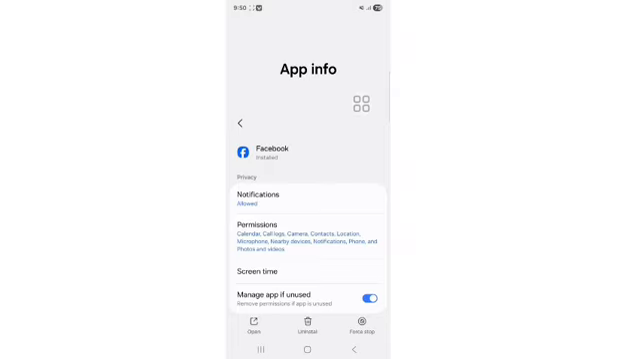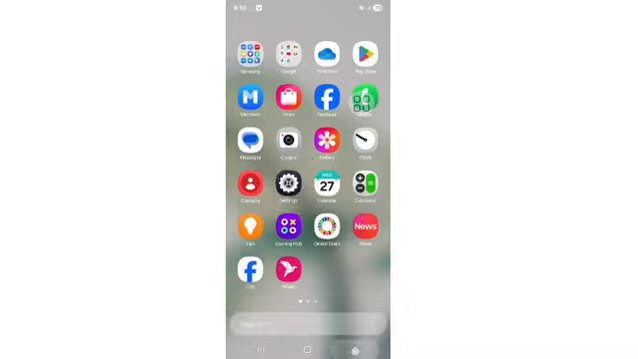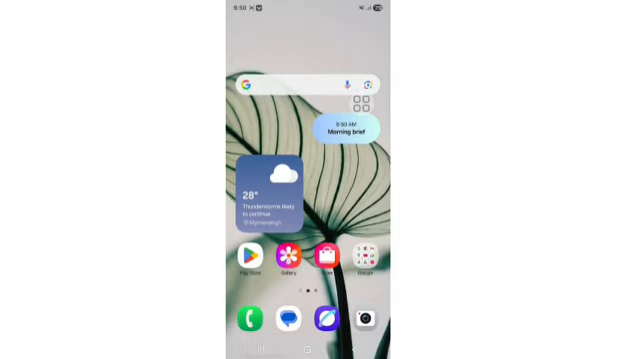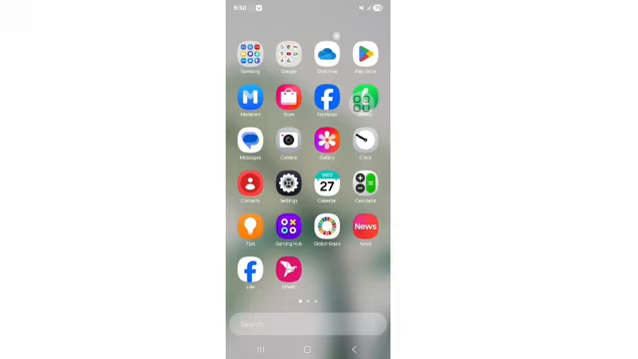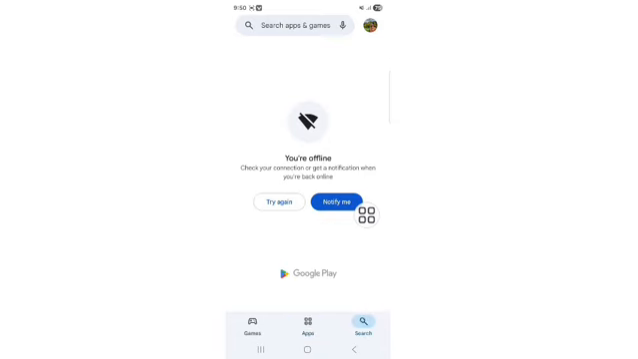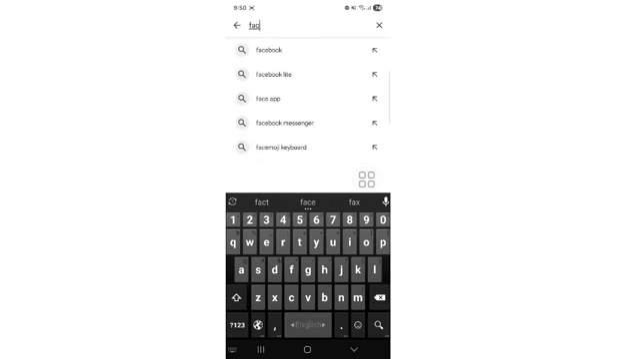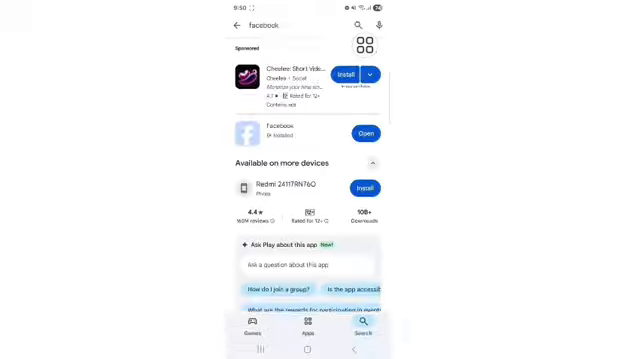Now go to your home screen. Go to your Play Store. Search here Facebook. You can see here your Facebook is already the latest version and updated.